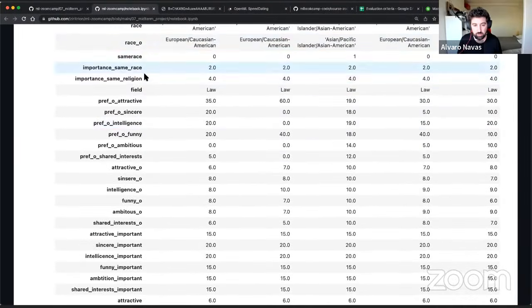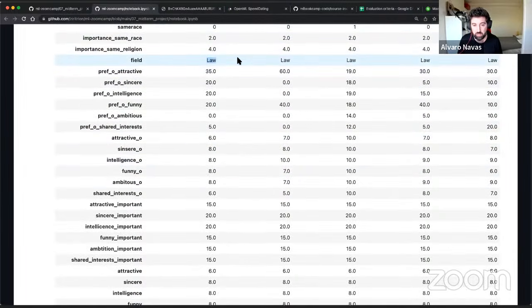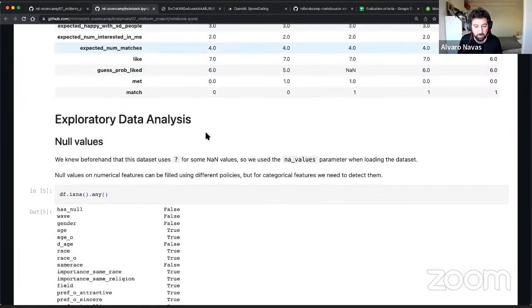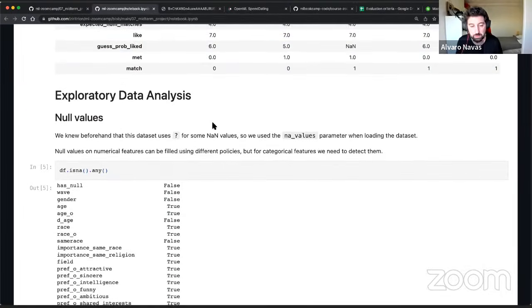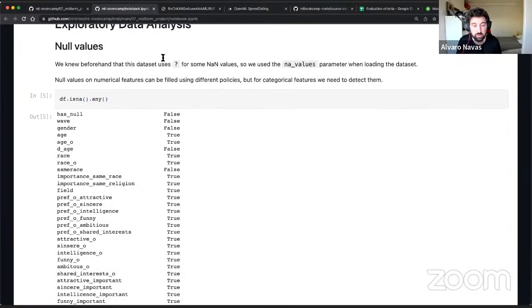It's got age, all these ratings, the field which is what the attendee works at, and so on. And so here, let me begin with categorical values.